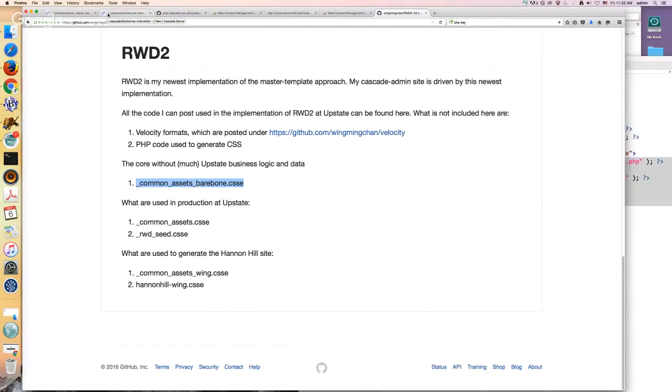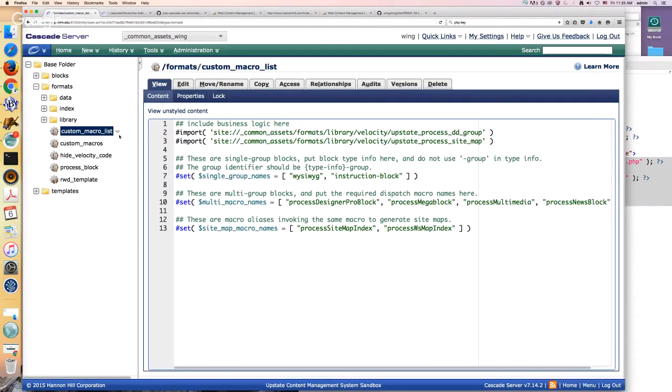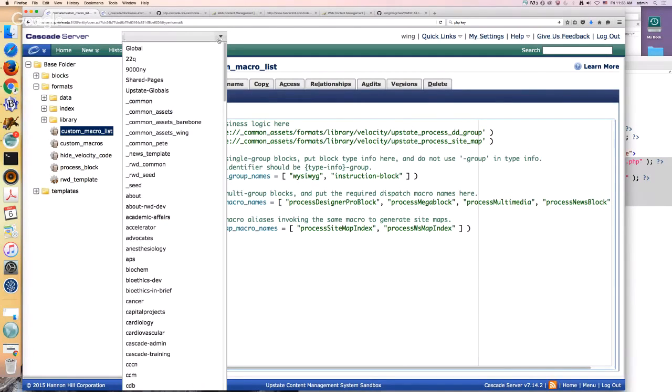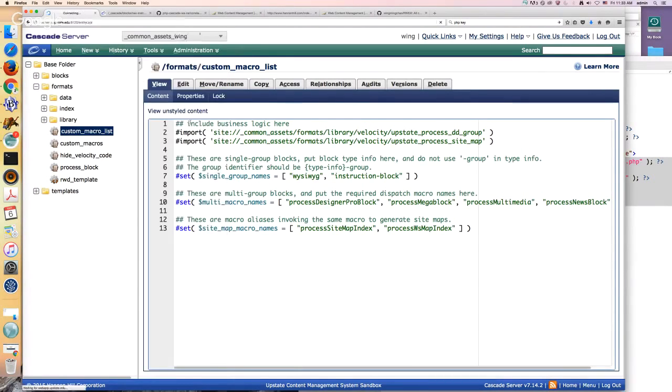If we go back to Cascade, and under your sites, your sites you mean list here? So the common assets that you have, what does common assets bare bones look like? Exactly. I want to show it to you.